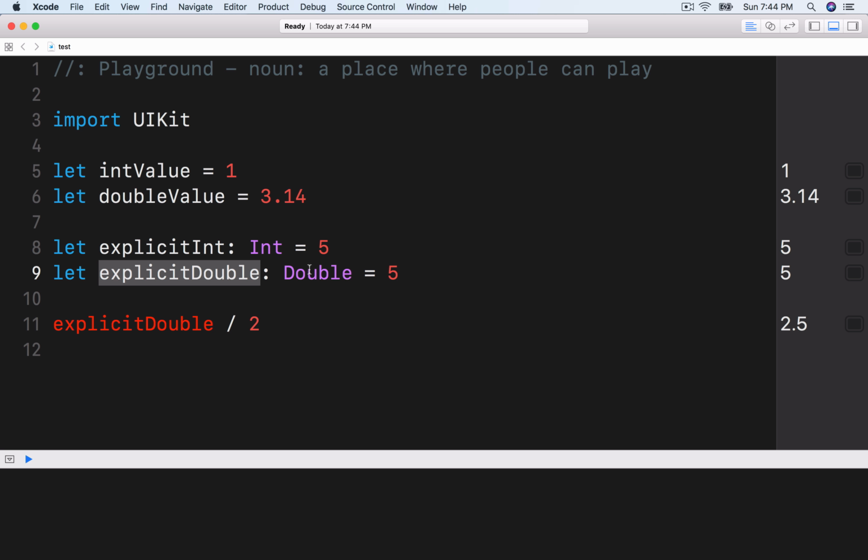You dig? So if we did explicit int divided by 2, it's just going to be 2. See? So that is what type inference is.